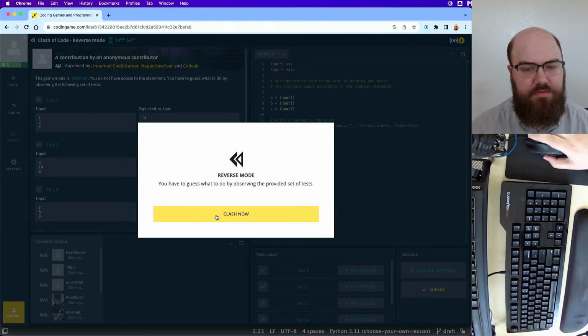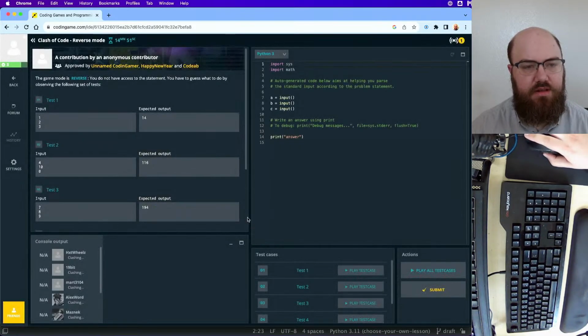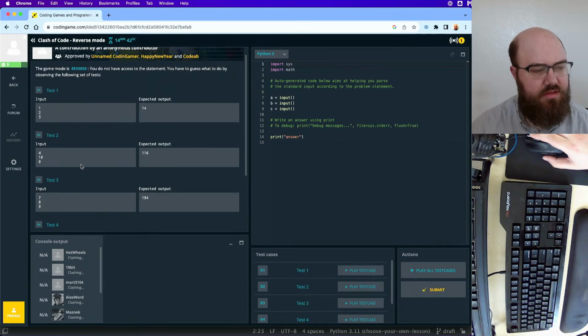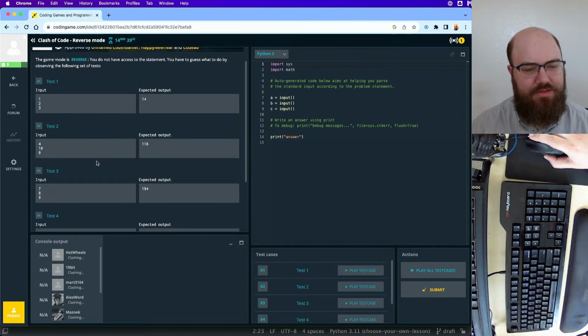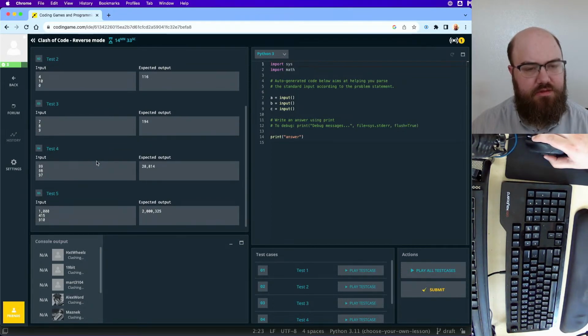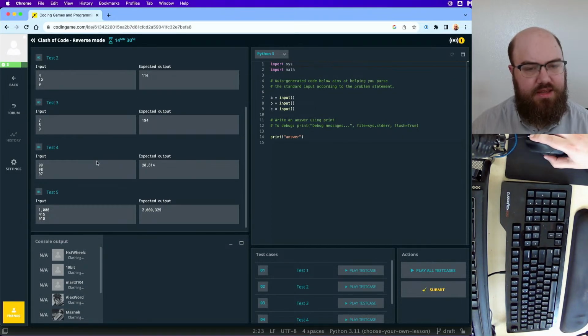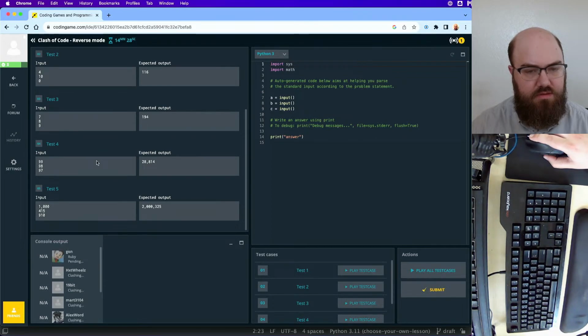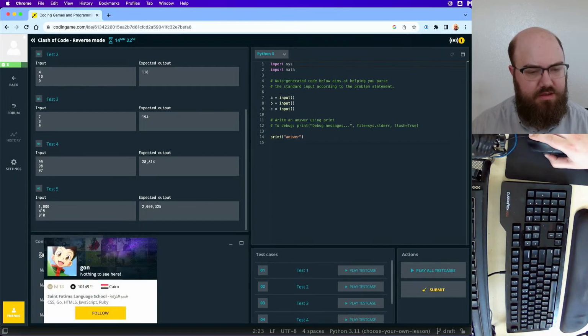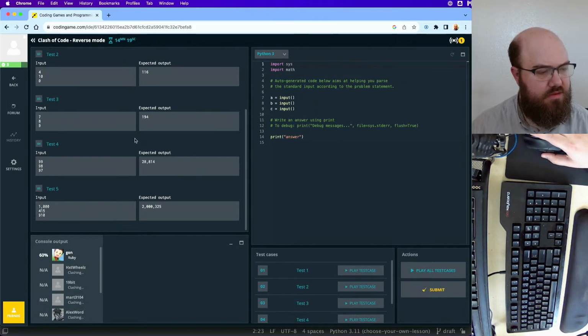First one, you have to guess what to do by observing the provided set of tests. Clash now. Game mode is reversed. You do not have access to the statement. You have to guess 1, 2, 3, 14, 4. Uh-oh. 410, 1, 116. How much time is allowed on this thing? 15 minutes. Okay. 789, 194, 99, 98, 97, 28, comma 814? 1,000, 415. Whoa, he's already got 60%. 1,000, 415, 910.